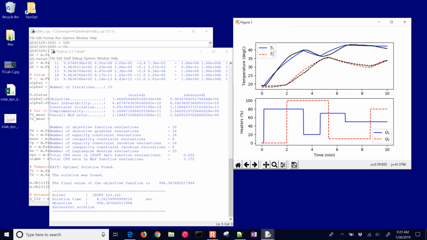Okay, so we have temperature 1, temperature 2. We have the measured values, which are the black line, and then the predicted values, which are the colored lines. And so you can see those match up a lot better than they did before.